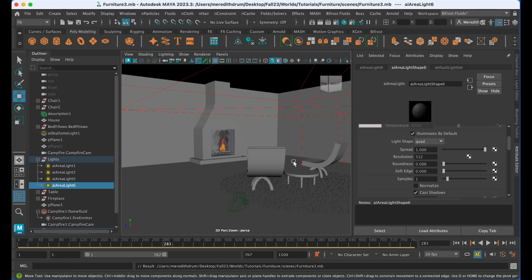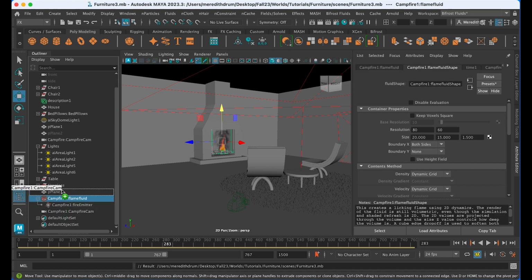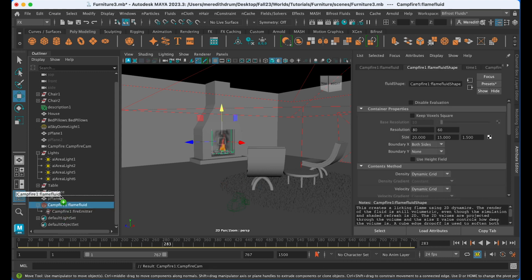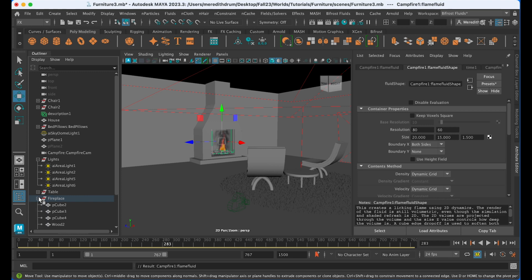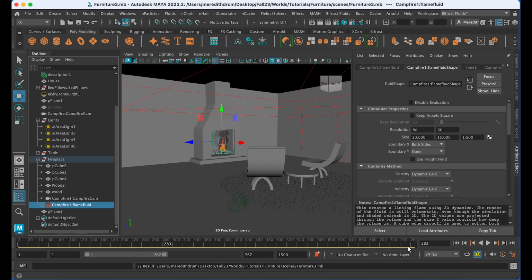Okay, so make sure to save. You could bring your fire into your fireplace group if you wish. You can middle mouse drag things within here to place them into groups. Fireplace. So now that's in the fireplace, you can see. Okay, so that's it, and we'll work on this some more.